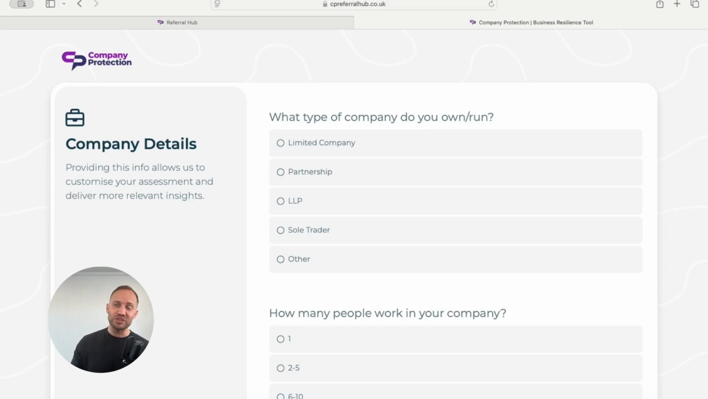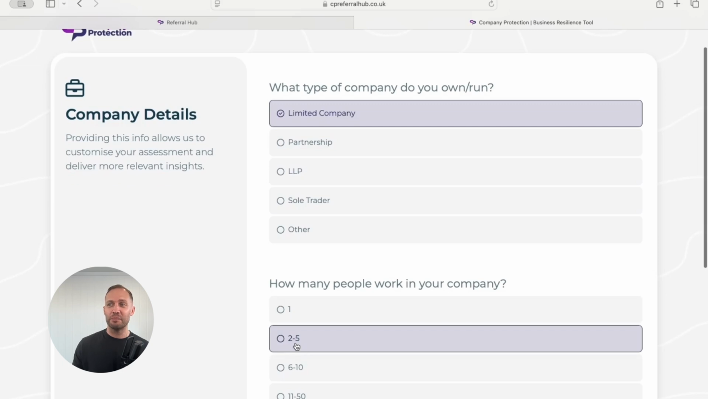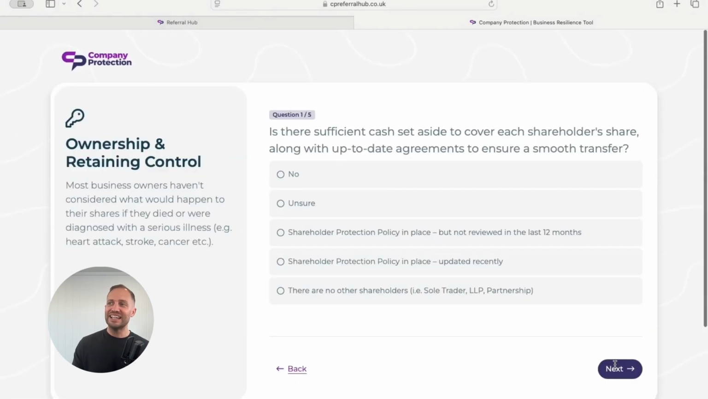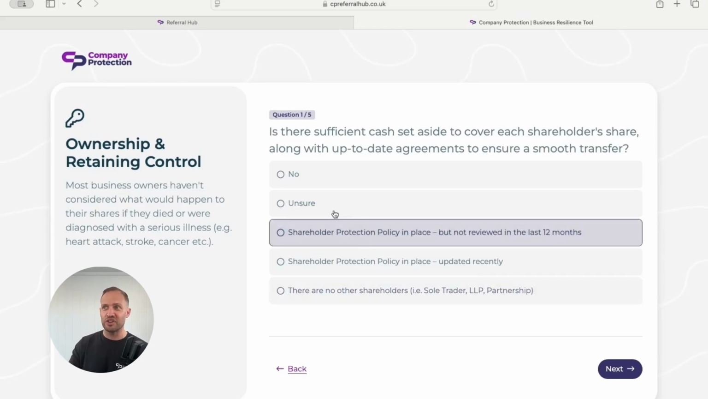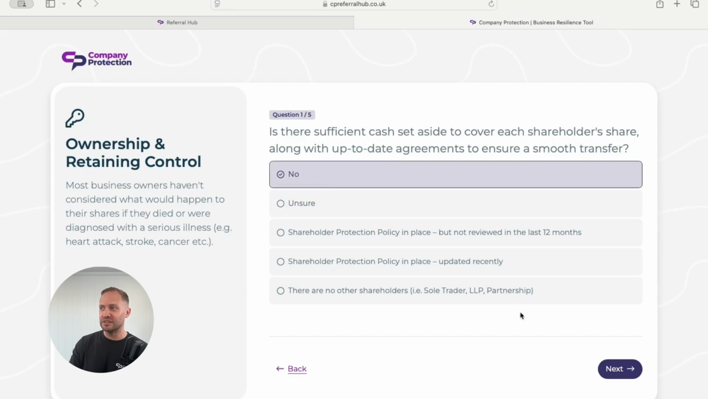On the first screen, you'll see we're asking about company details, including what type of company you own and how many people work in the company. It then moves on to ownership and retaining control. Here, we're trying to understand if the business has sufficient cash set aside and suitable agreements in place to deal with what happens when an owner of the business dies unexpectedly or gets seriously ill.